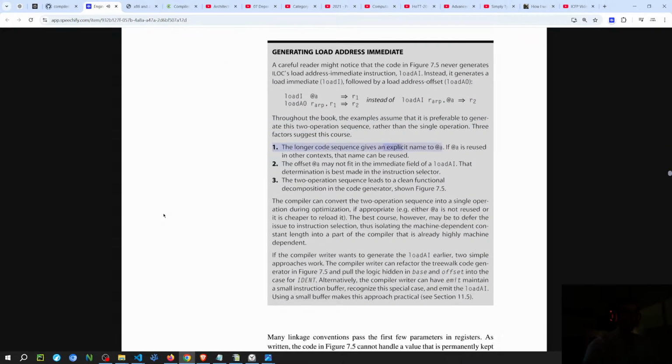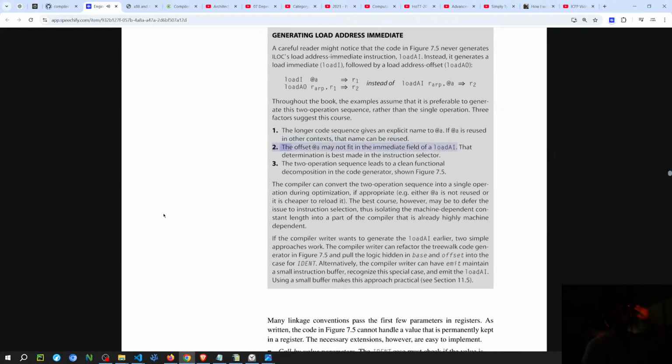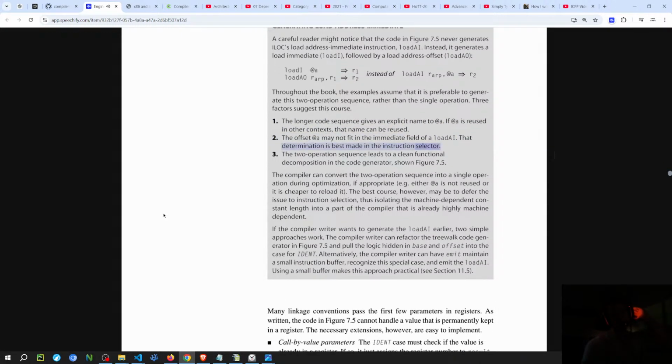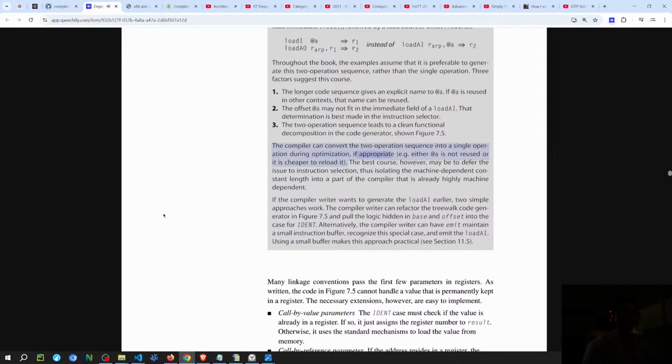1. The longer code sequence gives an explicit name to A if A is reused. In other contexts, that name can be reused. 2. The offset A may not fit in the immediate field of the loadAI. That determination is best made in the instruction selector. 3. The two operation sequence leads to a clean functional decomposition in the code generator shown in the figure. The compiler can convert the two operation sequence into a single operation during optimization, if appropriate, for example, if either A is not reused or it is cheaper to reload it.